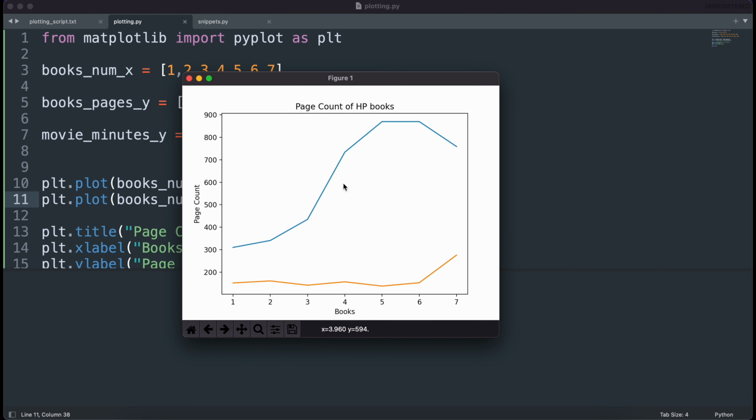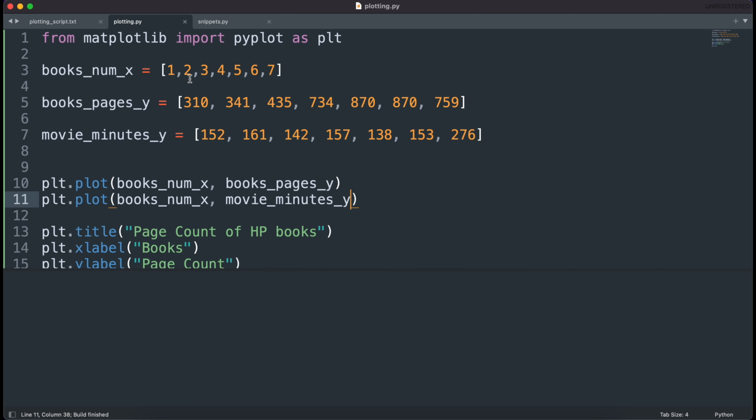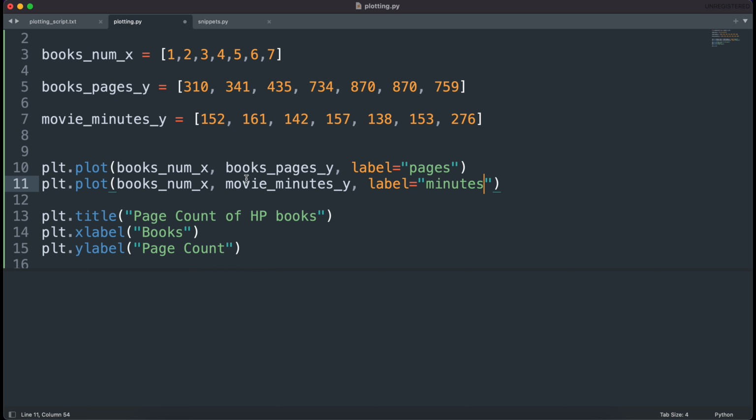The problem right now is that someone that's not familiar with the code will have no idea what the lines stand for. And for that, we can add labels to our lines. So in the plt.plot, we can pass the label pages, since we're plotting the pages here. And then for the minutes plot, we add the label minutes. And we should also change the y-axis label, since we're not only plotting the page count, but also minutes. A better solution for that would be to have 2 y-axes, but we'll not go into that here.